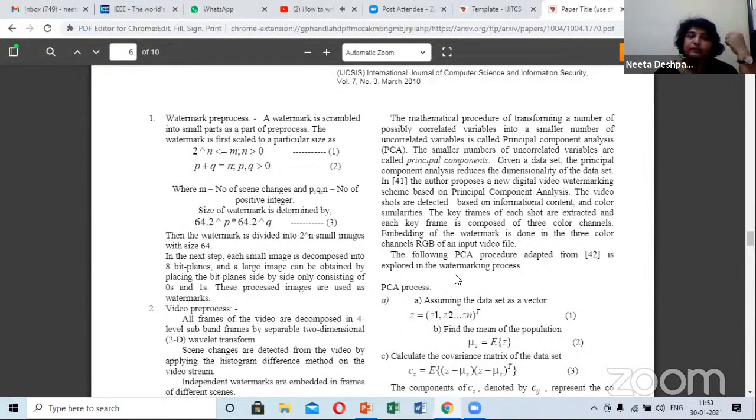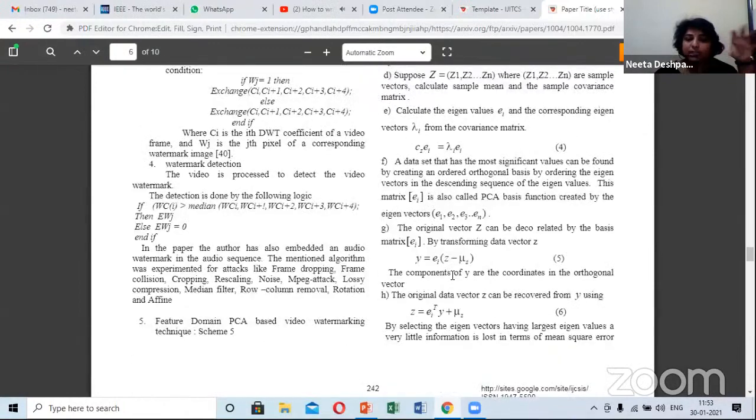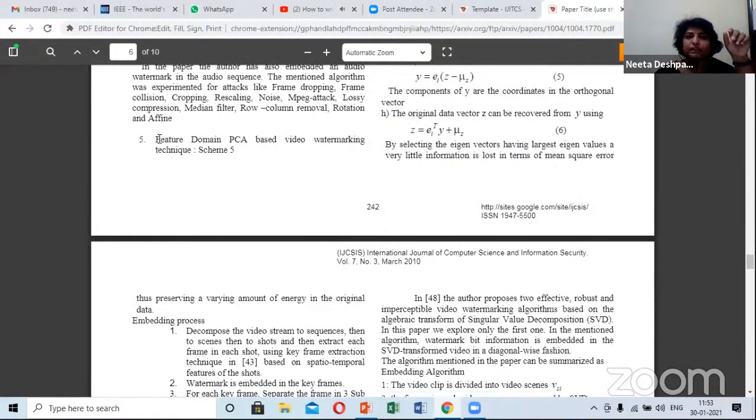We took out the summary of that paper, we understood that paper and we wrote it down in our own words when we were understanding the paper, and then we wrote it in our new paper. And the fifth technique which was explained was the PCA based video watermarking.